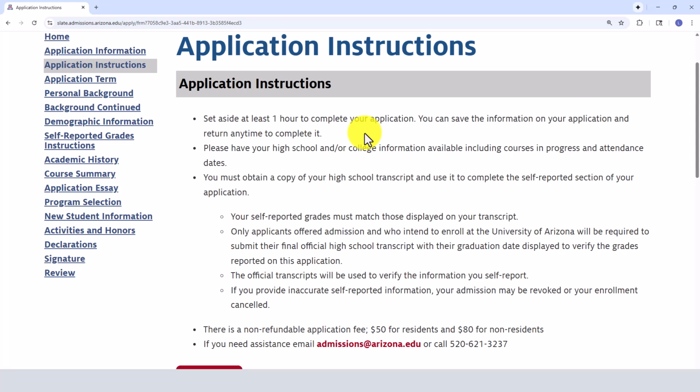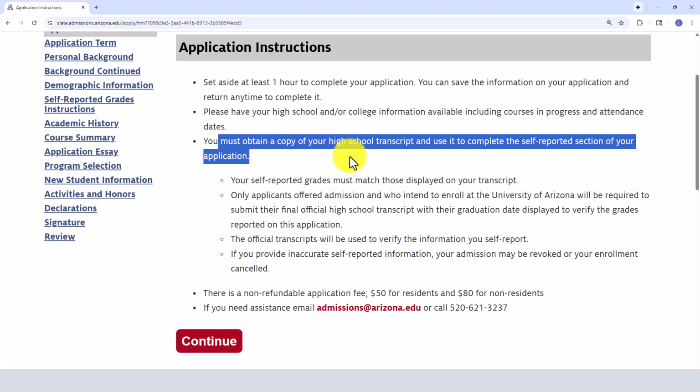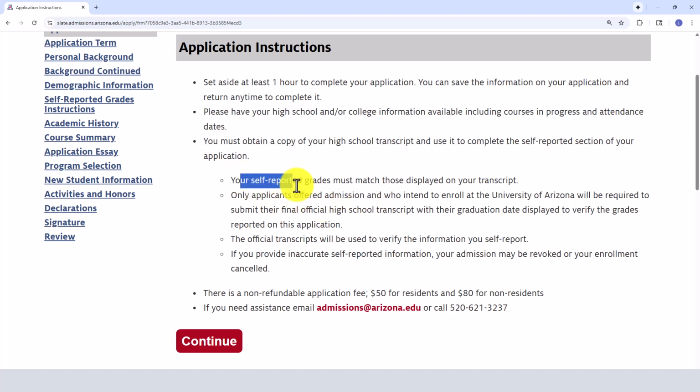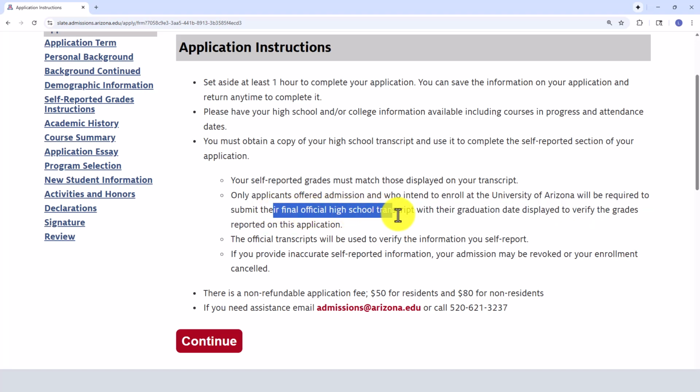We can go back and look at that. So just follow some instructions here. You must obtain a copy of your high school transcript and use it to complete the self-reported section of your application. Your self-reported grades must match those displayed in your transcript. Only applicants offered admission and who intend to enroll at UofA would be required to submit their final official high school transcript, which is really nice.